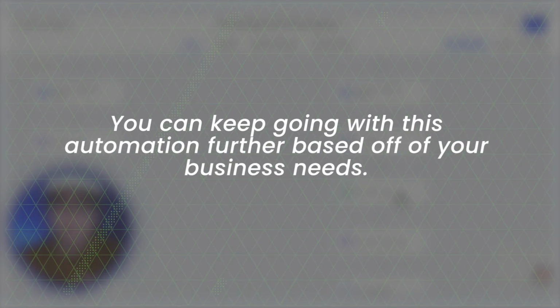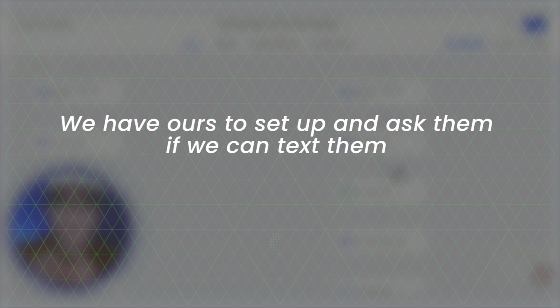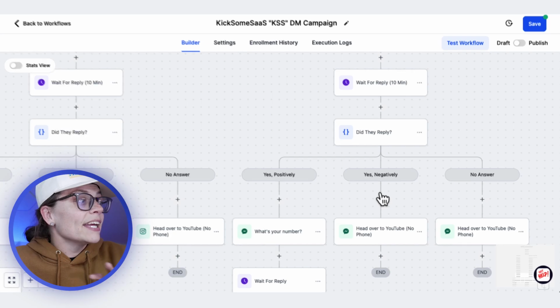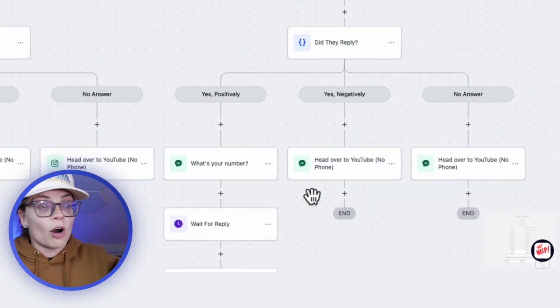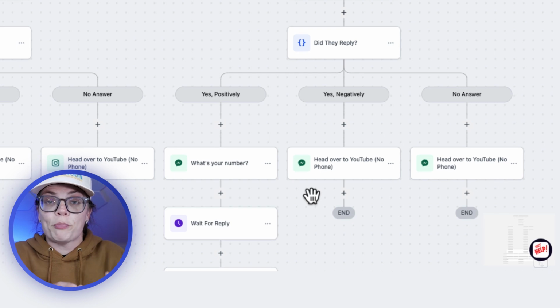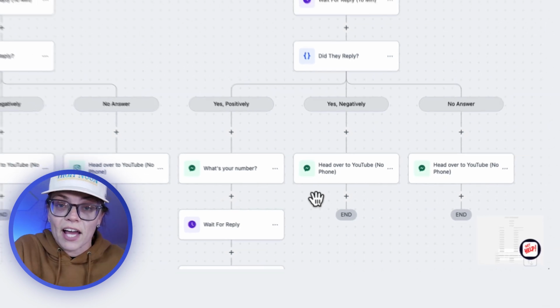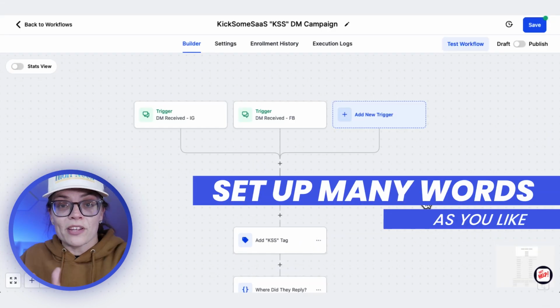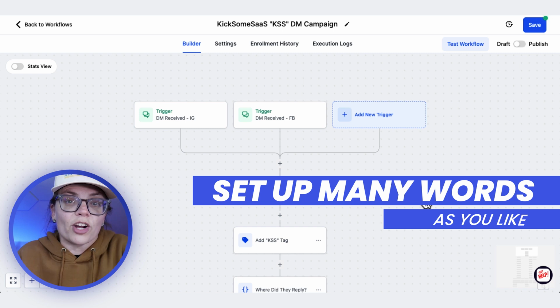You can keep going with this automation further based off of your business needs. We have ours set up to ask them if we can text them, and then you'll see that these just drop off into further and further branches based off of our interactions with these clients. Now, the coolest part about this is you can set this up for as many words or phrases as you'd like.